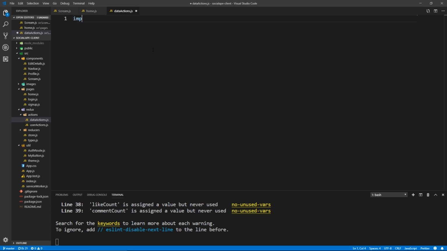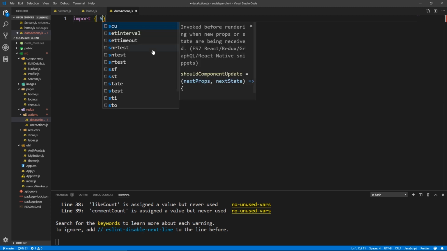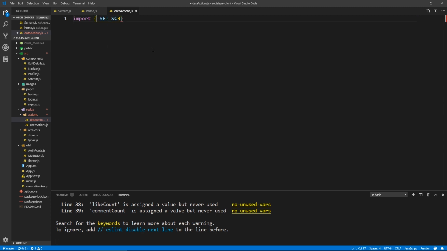So here I'm going to import some types. So we have set screams. Maybe some of them we haven't created yet, but we will in a second. So loading data as well, like scream, unlike scream. I think that's it. Yeah, that's it. We go back one level and it's types. Of course we need Axios.